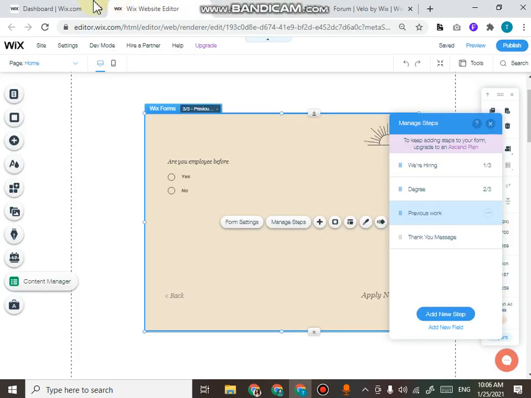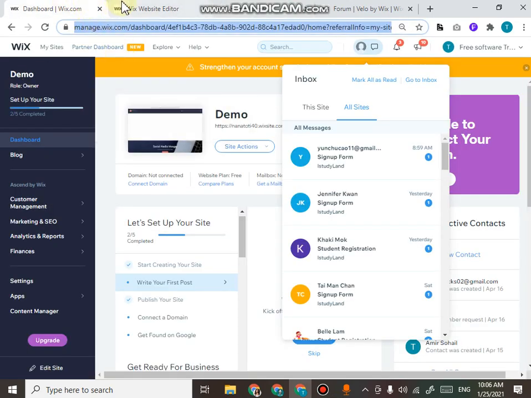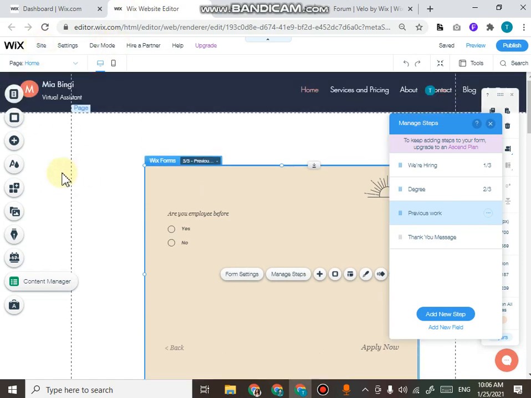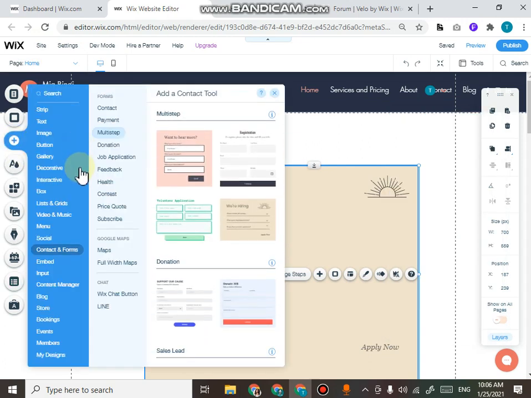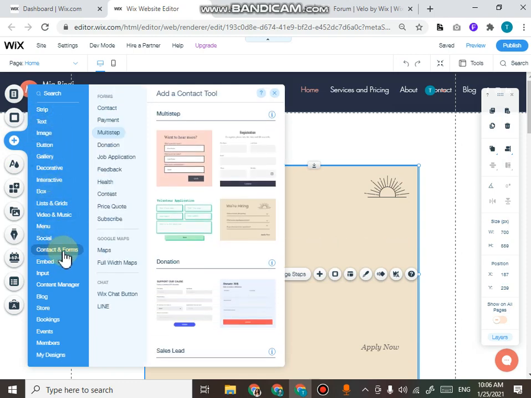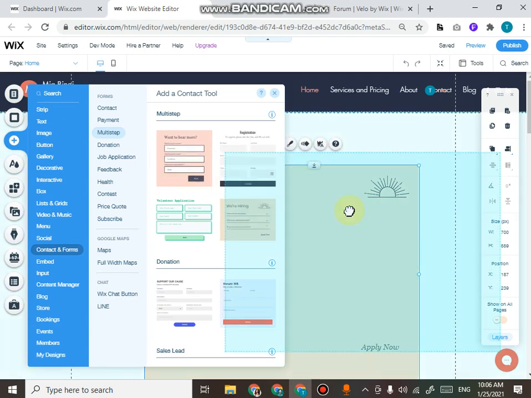So you can open your website dashboard and click on the Wix editor you want to use it. So click on the plus icon. After going on to the plus icon, go to Contact and Forms. You can select Multi-step Form, and all these four are multi-step forms. You can simply drag and drop where you want to put it.